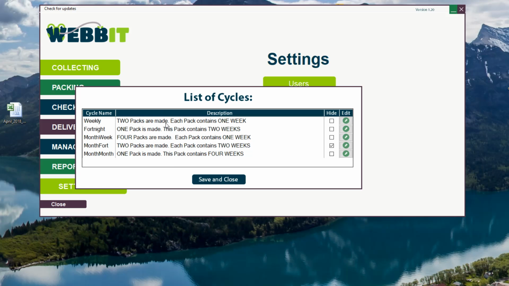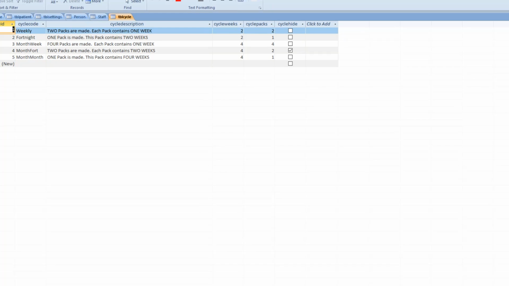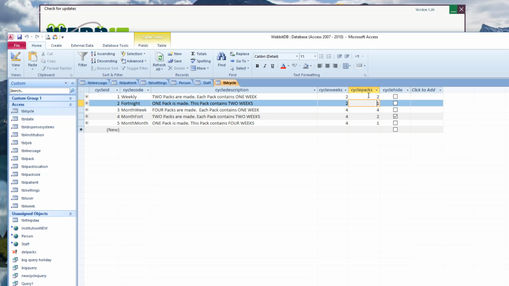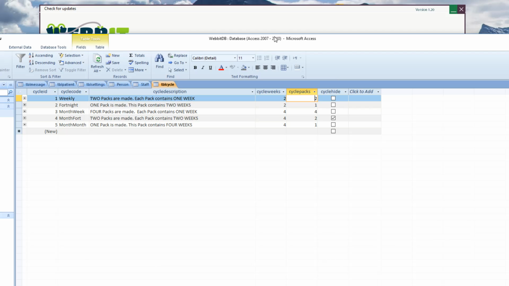That's pretty much it for the list of cycles. Within the actual background table, so this is what we were looking at before. This is what's in behind the scenes. Cycle weeks, so the amount of weeks the cycle contains and the amount of packs. So that is very important to have, and it's also what will govern the cycle generation when we actually create the cycles.